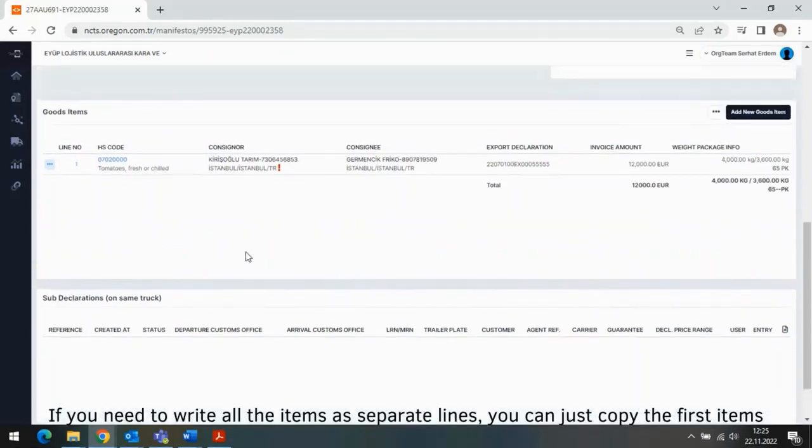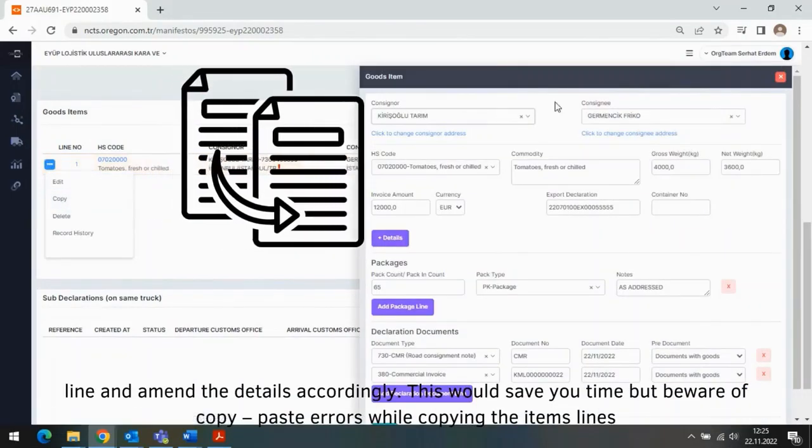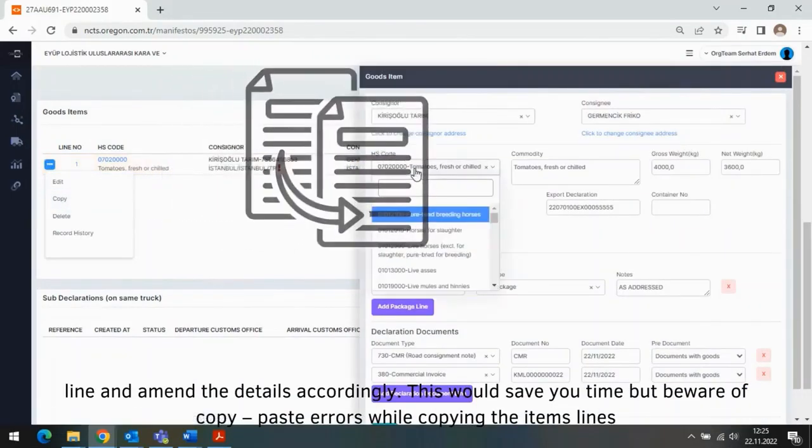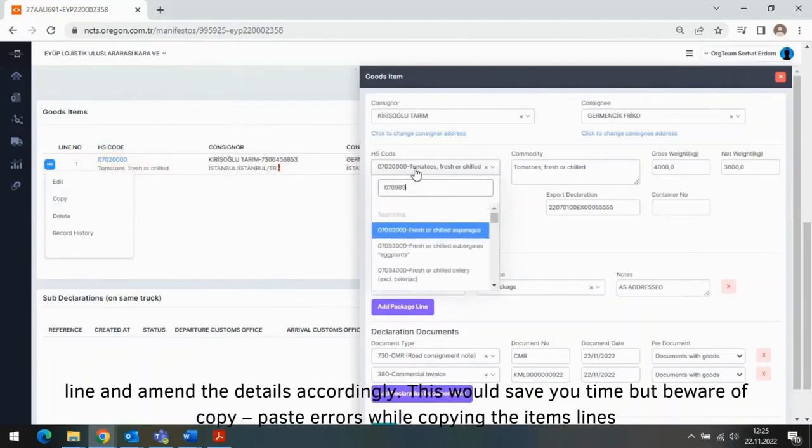If you need to write all the items as separate lines, you can just copy the first item's line and amend the details accordingly. This would save you time, but beware of copy-paste errors while copying the items lines.